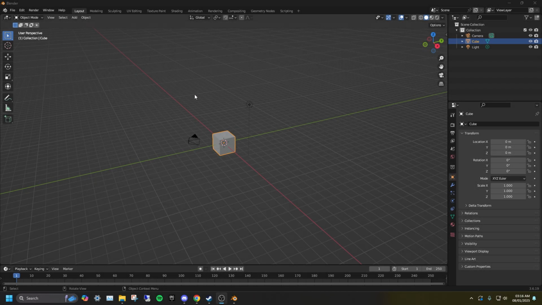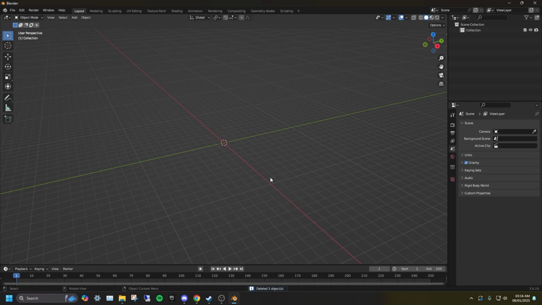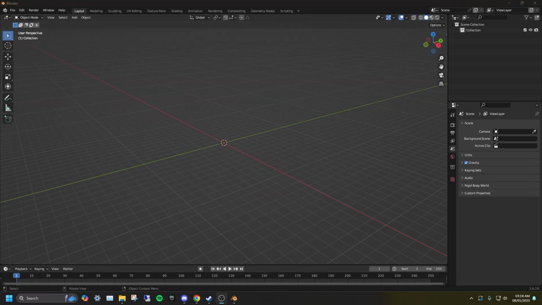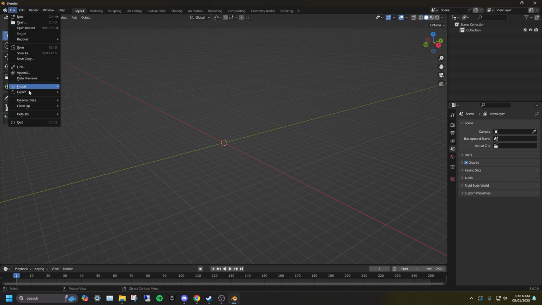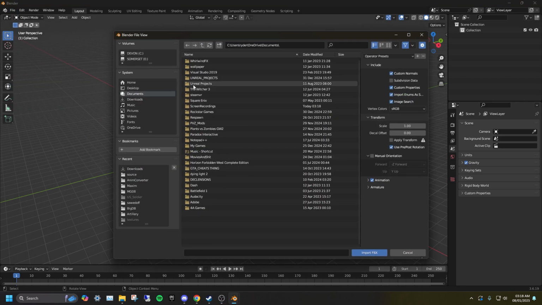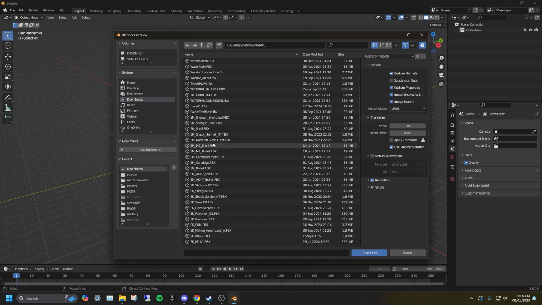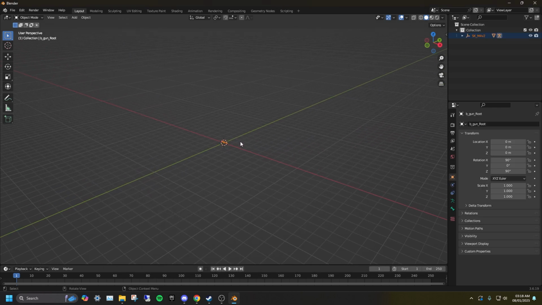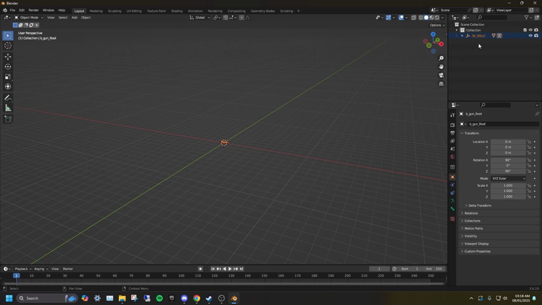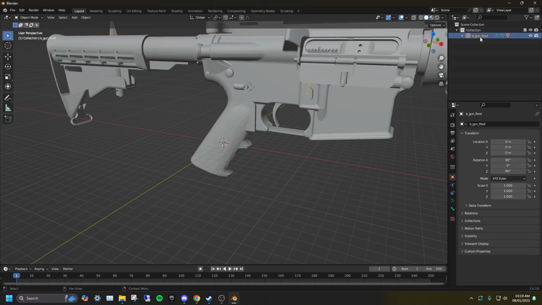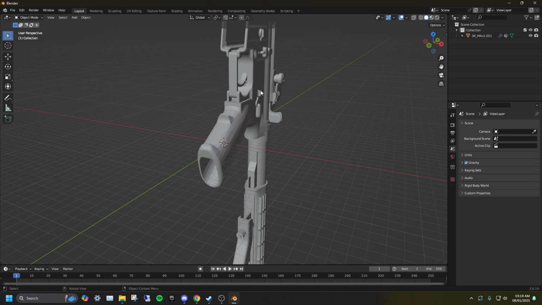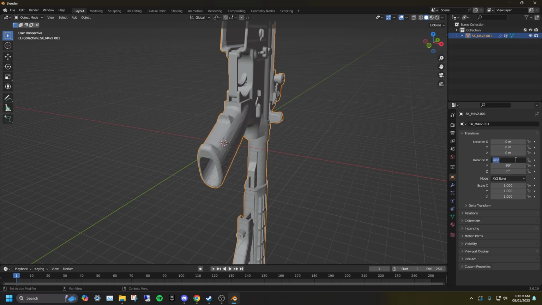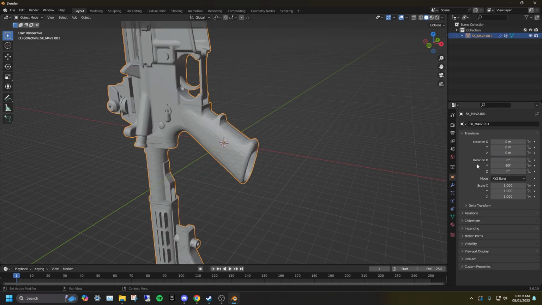Open up Blender and create a new project, then delete the 3 objects already in the scene. Go to File, Import, FBX, then select the M4 mesh you just exported. Click on the mesh in Scene Collection and click Delete, then click on it again and click Delete a second time. After that, you will want to set its rotation to 0 on all axes.